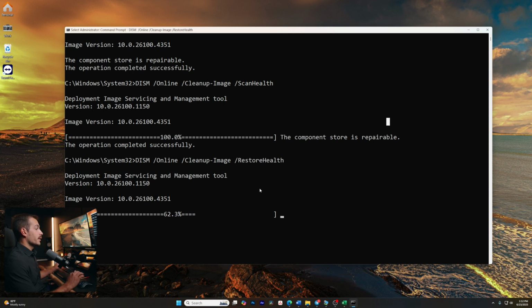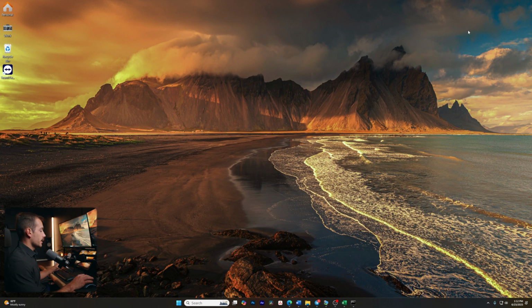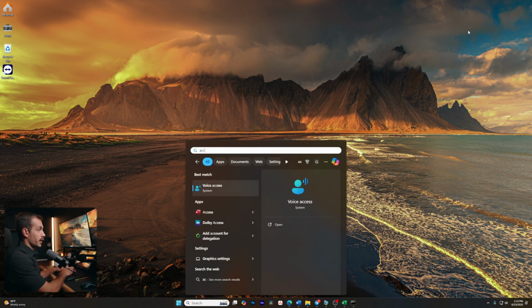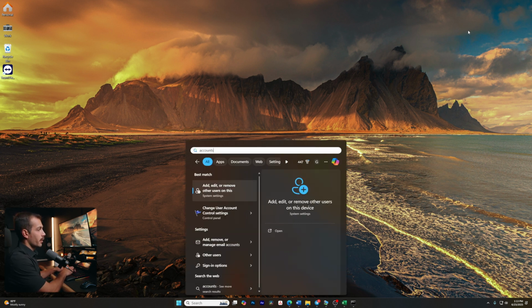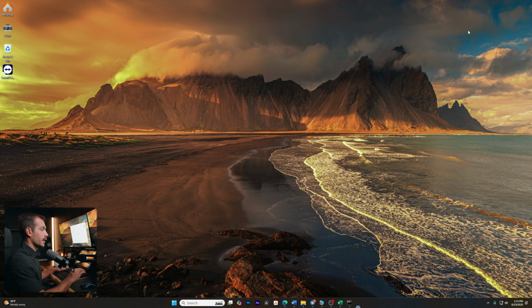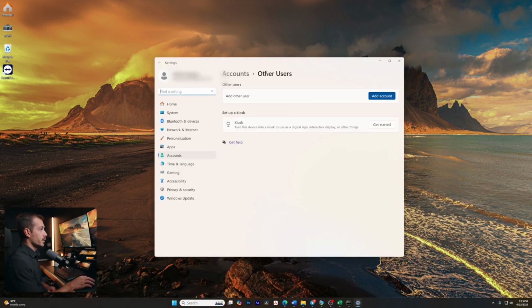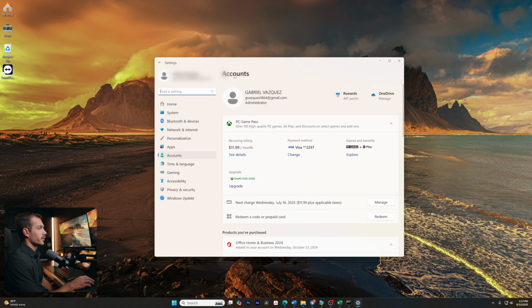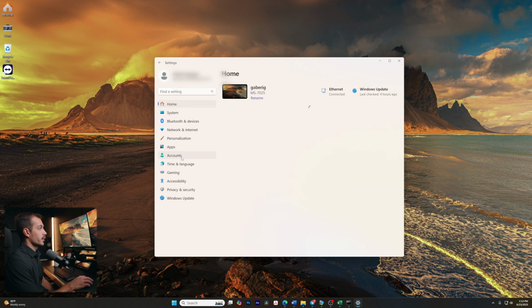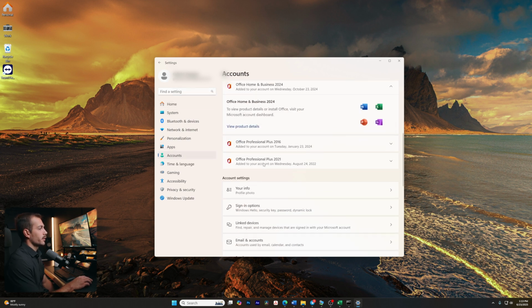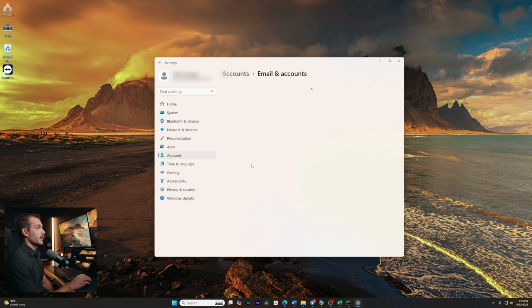All right, guys. So while we let this load, we're going to move on to our final troubleshooting tip for today. And that is going to be account settings. So I'm going to type in accounts and we see that option come up for add, edit, or remove other users on this device. Let's press enter on that. So it's going to bring us to this other users tab. I'm going to click back and just go to accounts. Again, we can also go to system settings and click accounts. And we're going to scroll down here until we see emails and accounts.